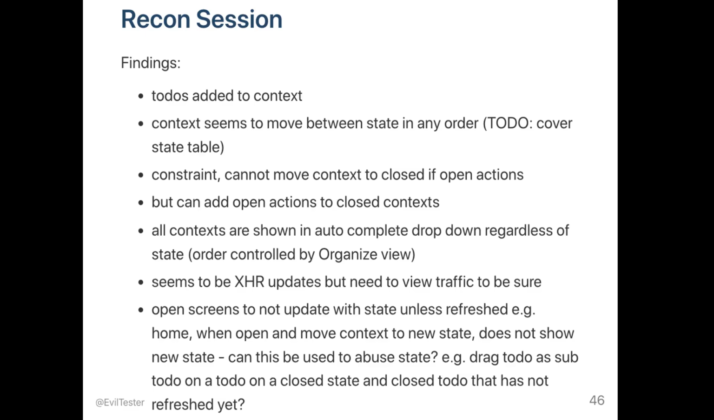I found it a little bit odd that all contexts are shown in the drop-down. I would have thought that closed contexts wouldn't be there. I haven't investigated how the system actually updates the backend. It looks like it's XHR requests, but I'm not completely sure. So I know that I'm making a note that I need to get more detailed in my investigation.